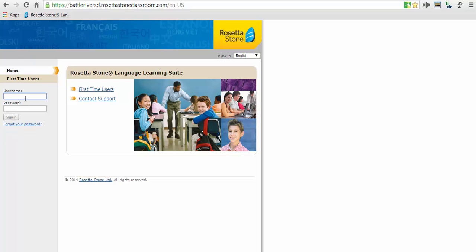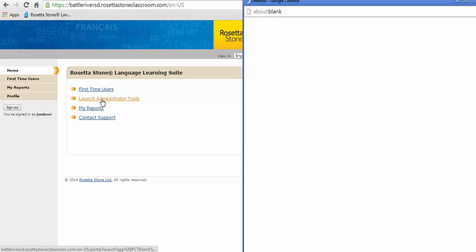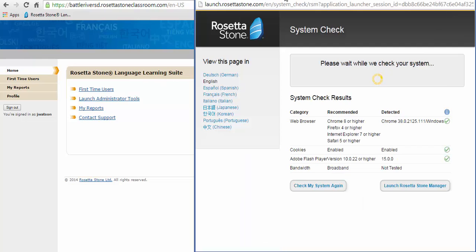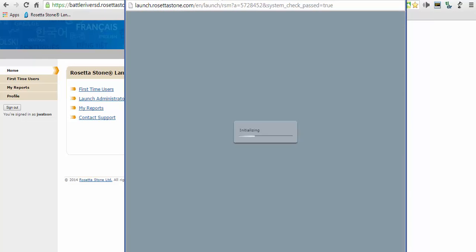So to get signed on, you're just going to put in your username. It's typically your first initial and last name, and the password will be the password that was sent to you by default. Once you've signed in, it will take you to another screen where, if you're a first-time user, you can go through and it can explain a lot of the things that Rosetta Stone does, or you can launch the administrator tools. When you launch the administrator tools, it's going to check your system to make sure that you can run Rosetta Stone.